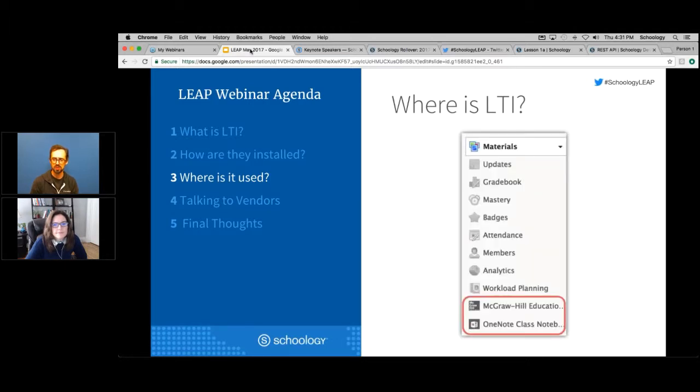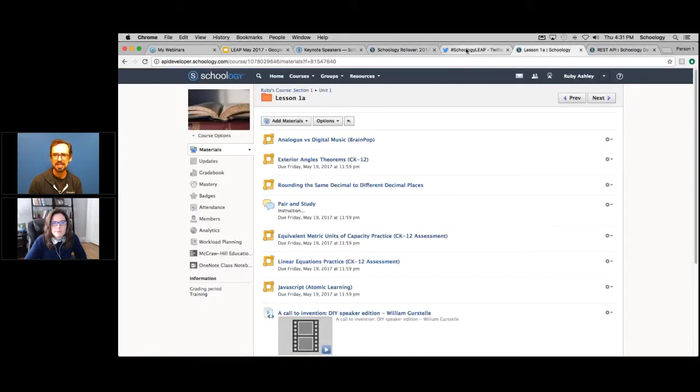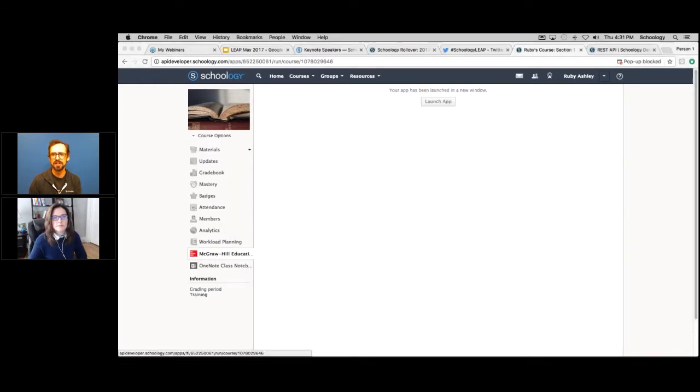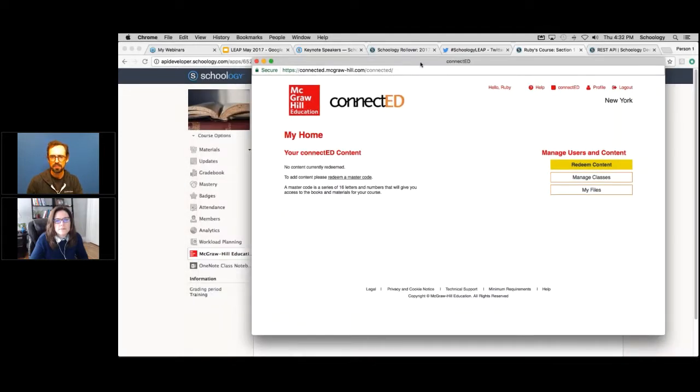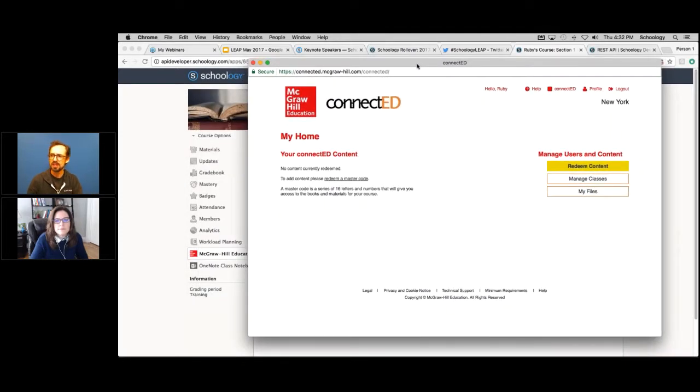There are two other places where you'll see apps, and those familiar with the App Center are probably familiar with the apps that will install just in that left-hand menu there. You'll see the McGraw-Hill app and the Microsoft OneNote Class Notebook app installed on the left-hand side. You will often see vendors building apps like this when they are not just a small activity, but a full-blown application. For instance, this McGraw-Hill option opens up their entire Connect Ed site.